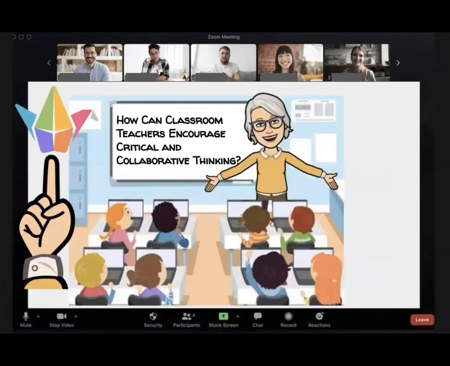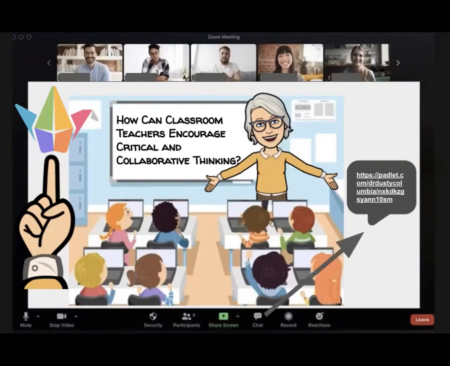In just a minute, I'm going to ask you to press pause. I'm going to send you to a Padlet where you can write down what you see as the benefits of working with students in this way and what you see as the barriers to teaching that critical and collaborative thinking. So you'll get the link, it'll be in the chat box. You'll click on that. There'll be a hyperlink there.